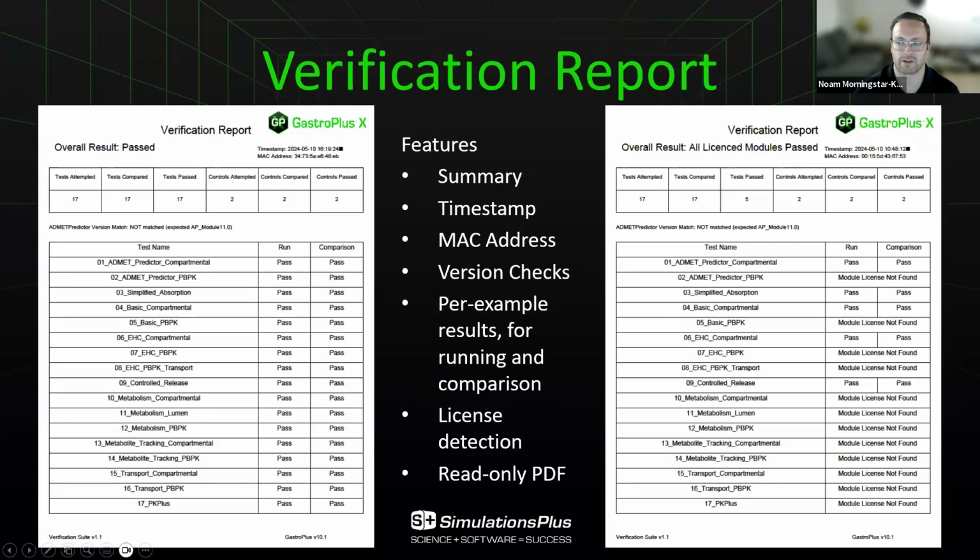Here is another example of one that passed, however, for limited licensing. So this is an example that we ran with only the core GastroPlus license and the ADMET predictor license enabled. So we can see here that the ADMET predictor compartmental and some of our basic simulations did pass both the run and the comparison, but the second ADMET predictor example depends on the PBPK module, as do some of these other test cases, and then our metabolism and PK+ licenses as well.